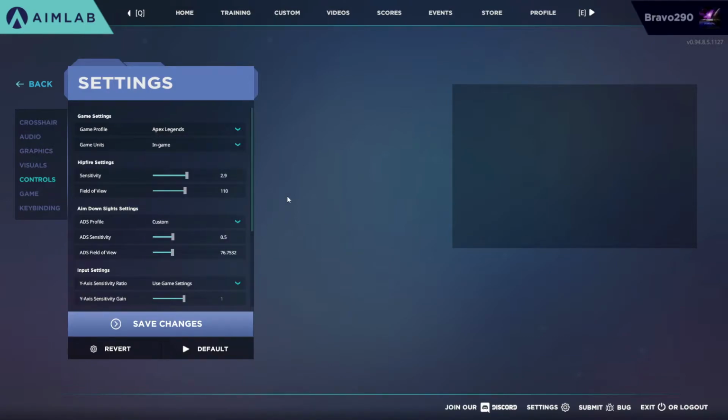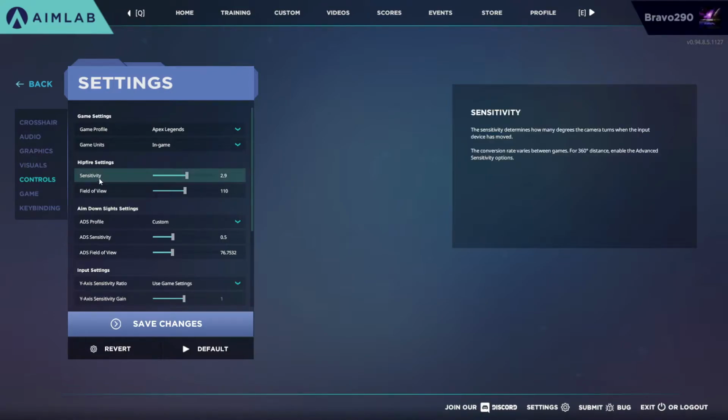And this one is going to be for Apex since I'm already doing it, and most of my videos are on Apex. So go ahead and copy your sensitivity. This isn't your ADS sensitivity, this is just your regular sensitivity in-game. So my sensitivity in Apex is 2.9. Make sure you keep your DPI the same. Don't change that. DPI stays the same. So just mess with your sensitivity.